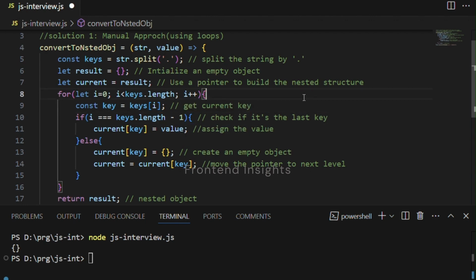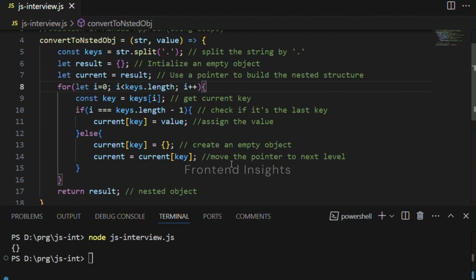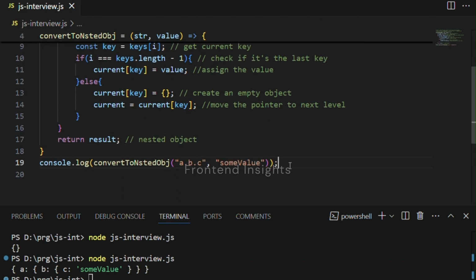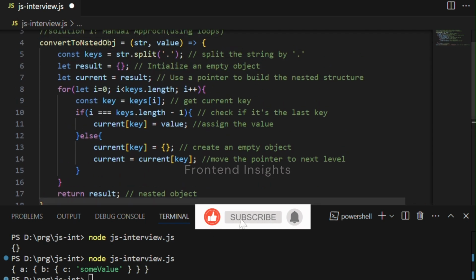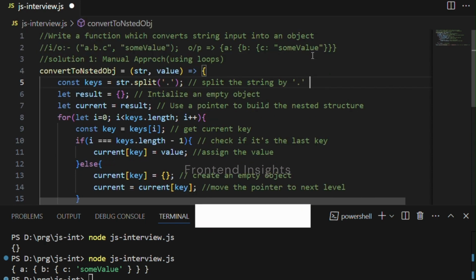Okay, so my mistake, let's test it again. Okay, so we got the expected output. So let me explain once again line by line. First we split the string by dot. If we split it, then we will get an array of a, b, c. And these are the strings.